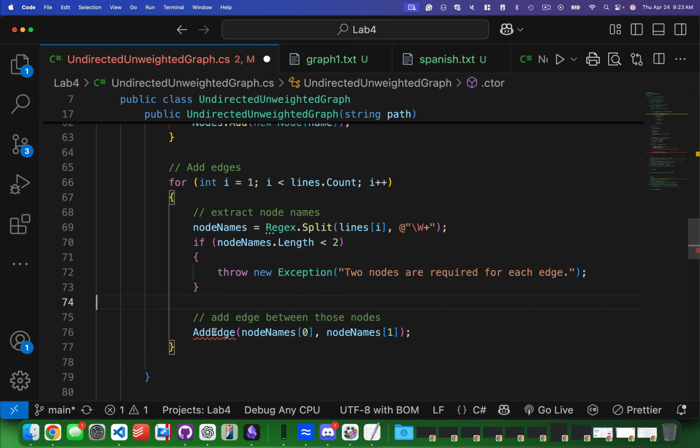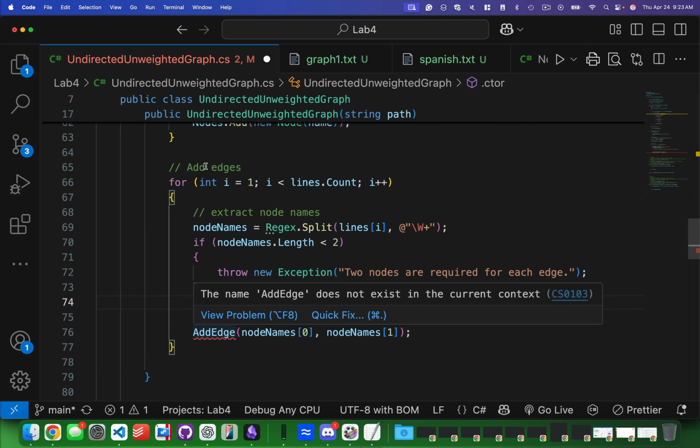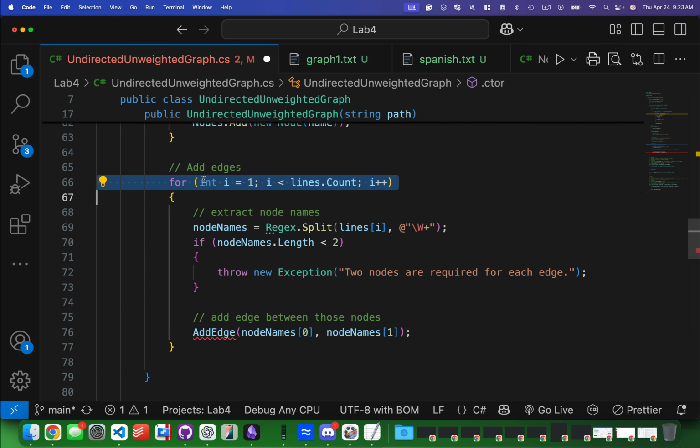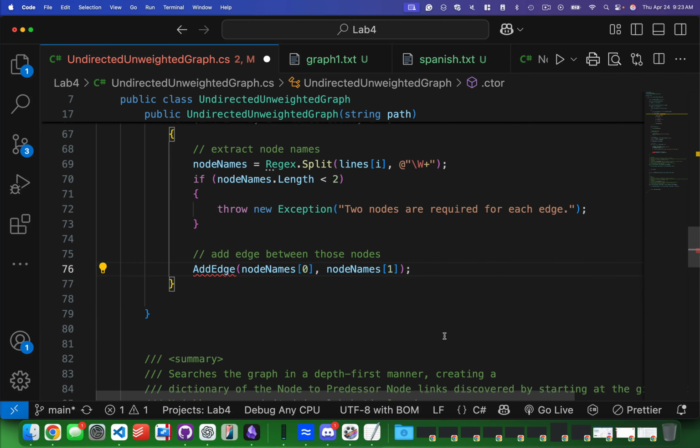And then finally, when you get to the end, if you have 2 node names, I want to add an edge between the 2 node names.